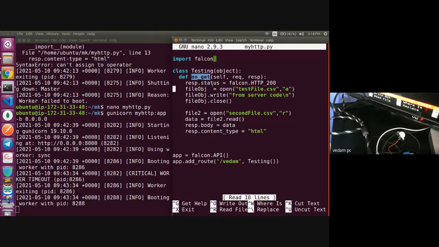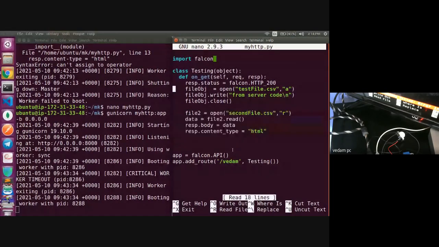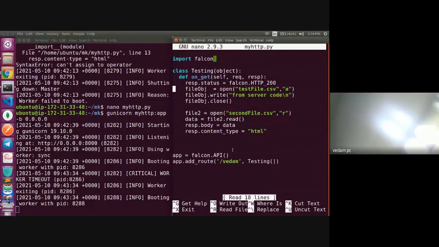Now into this it is first sending the HTTP response status, it's okay, 200. Then it is reading the file, and it is sending the response as an HTML content, right? So this way we can send whatever response we want as per our requirement, right? So this is not the actual thing which we were intending for.